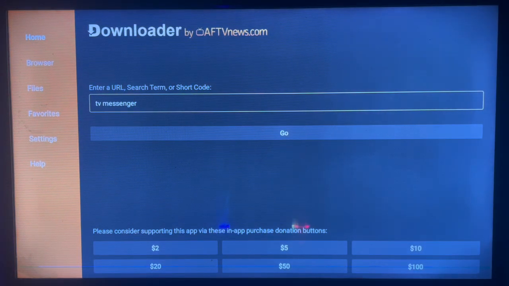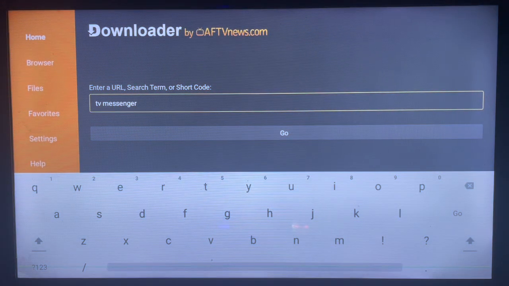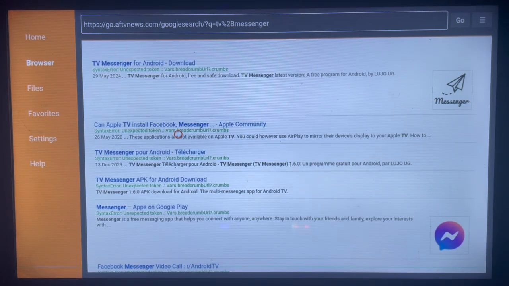After getting Downloader, here's what you do. You go over to the search box here and type in the right keyword, which is TV Messenger. Or you can go ahead and type in TV Messenger APK or download TV Messenger. Once you type in the right keyword, just come over here and click on Go. So when you click Go, here's what is going to happen. Downloader is going to show you a result page or option that you can use to download TV Messenger.